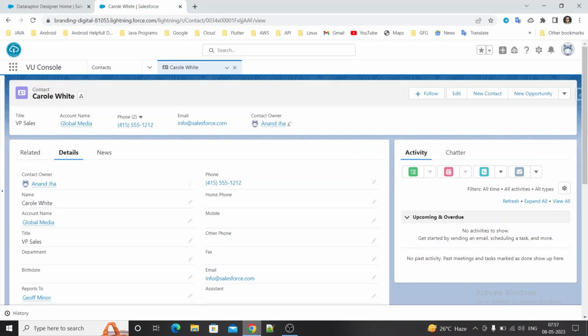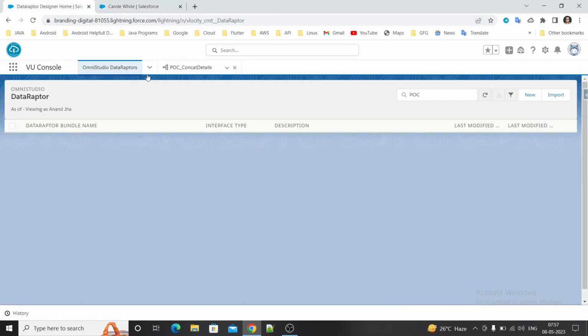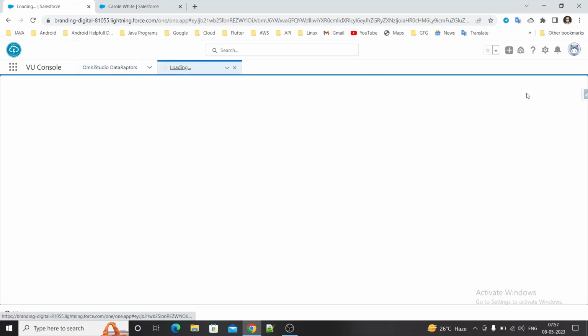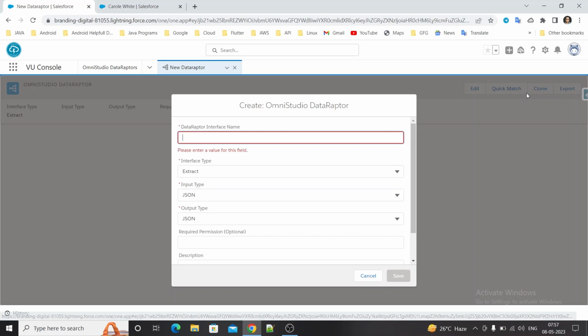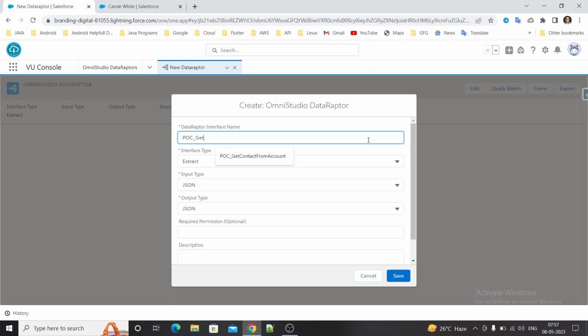We'll first open our console, and we have the DataRaptor tab here. What we can do is create one new DataRaptor to first get the details, like a DataRaptor Extract, because we are going to extract the details and then concatenate them. So first we are going to create POC Get Contact Details, and it will be the Extract type, input type JSON, output type JSON.